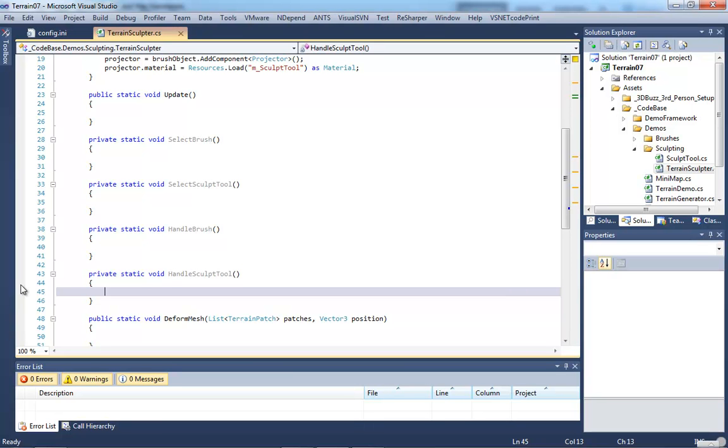So inside of handle sculpt tool, we're going to need to do some raycasting, but when we're dealing with raycast, we're looking for a piece of information that's returned by that raycast. That info is held in a structure called raycast hit. So I'm going to create one of those, and I'm going to call it hit info. So this is what's going to hold all my information from that raycast.